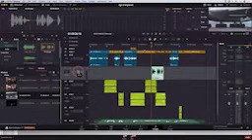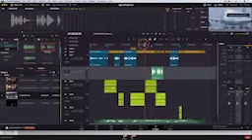I'm going to listen to this just by playing it. You don't have to play it if you don't want, but I'm going to play it here for you.